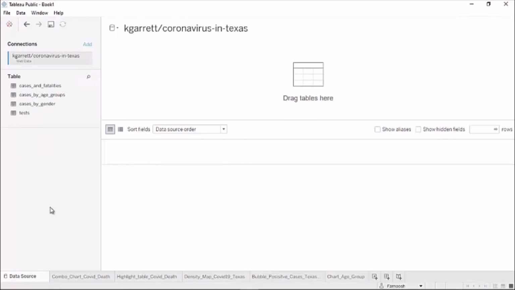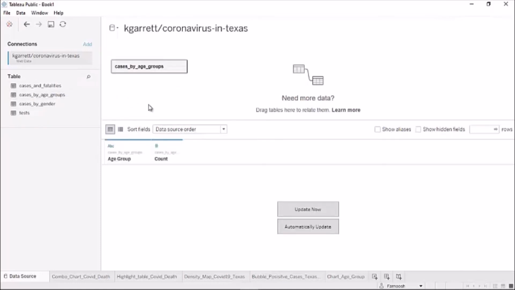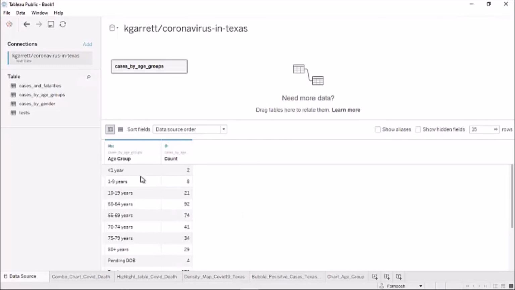Okay, in data source I have 4 tables. I need cases by age group. I drag it here in the view part. Here I can see the table. Click on update now so I can see my table.